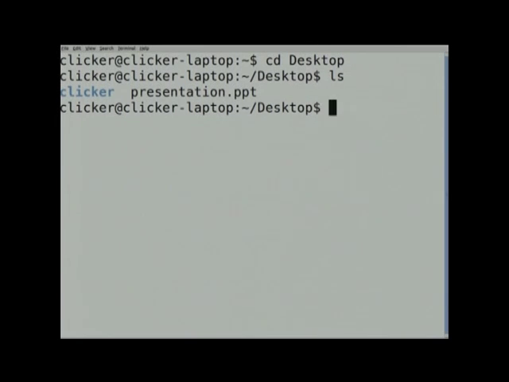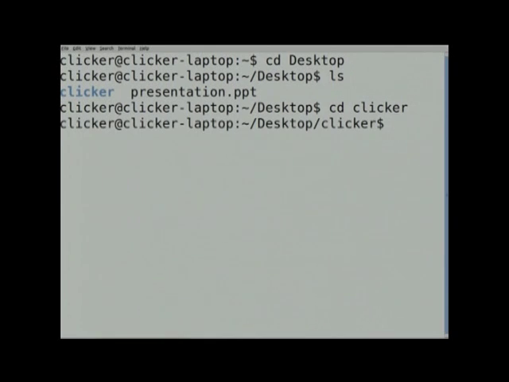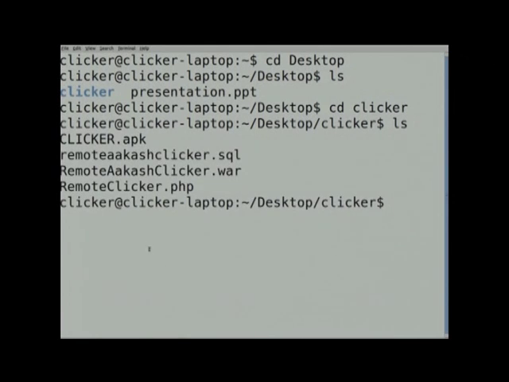Now cd to your clicker folder, cd clicker, and enter. Over here you can type the ls command and see which files you have in this clicker folder. Ls, enter. You can see there are four files. Clicker APK is the APK which you have to install on your tablets.